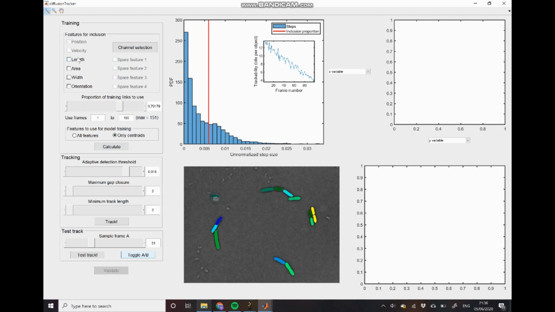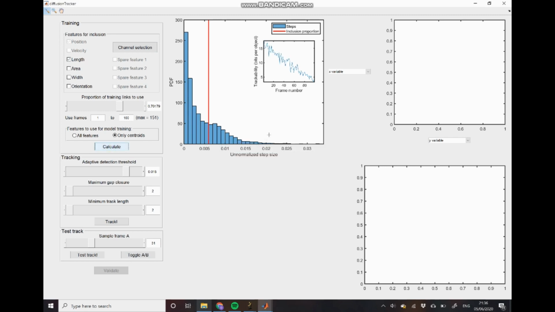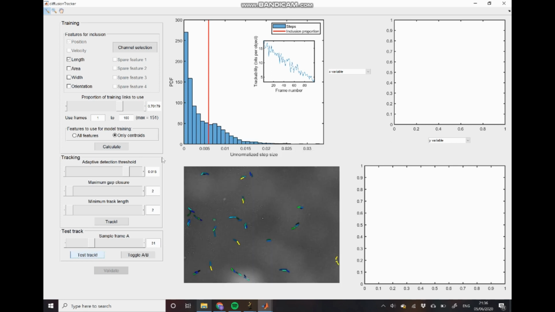So to deal with this, I'm going to introduce the length feature into the mix, and I'll recalculate the model. And you can see that the amount of information available has increased, as we would expect. And now if I click test track, you can see that these cells down here, the assignment is now being performed correctly. So you see that this mother is now no longer being assigned to one of the daughters, but that these two cells up here are being correctly assigned to.